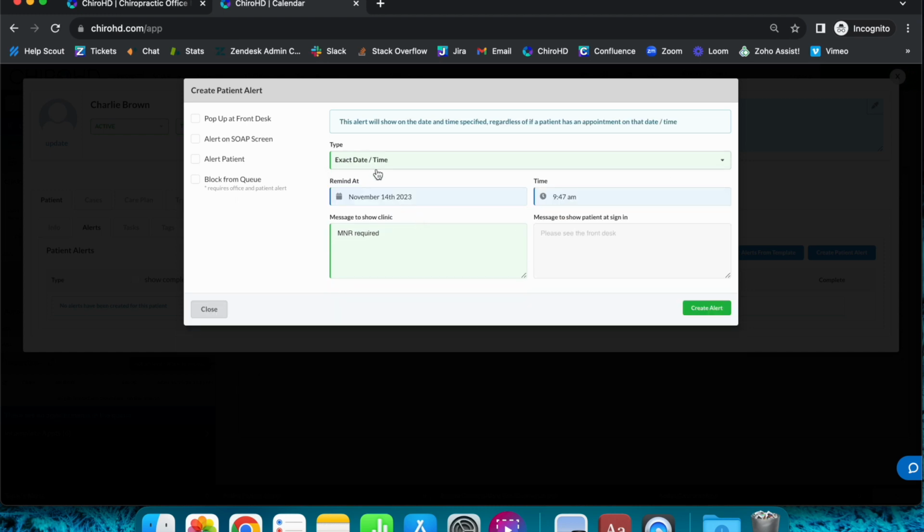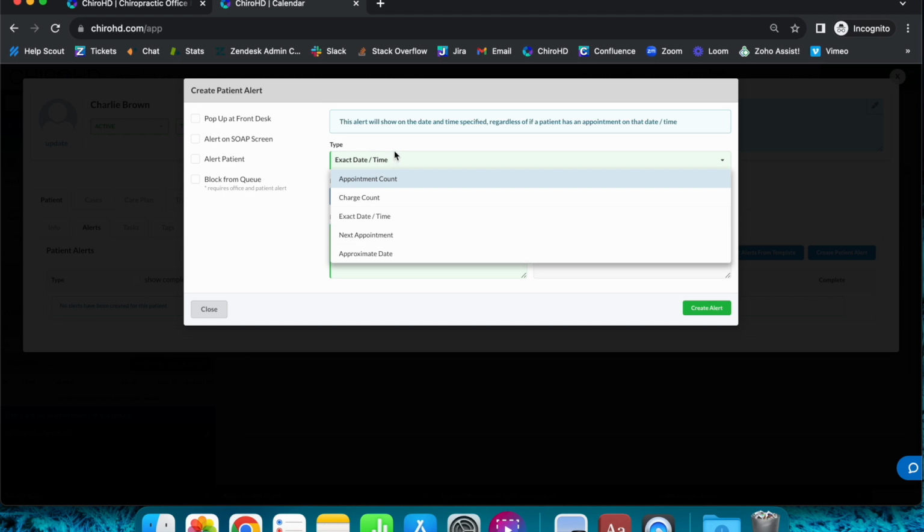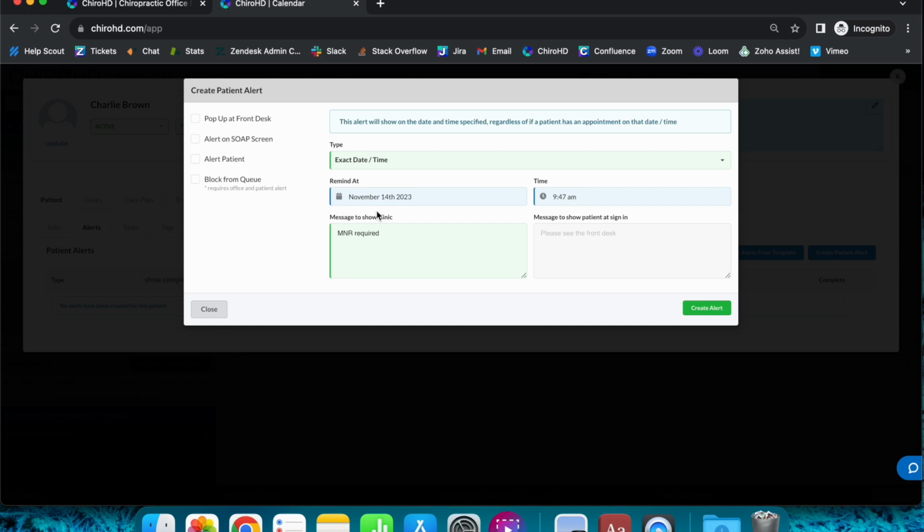Exact date and time is our only alert that is not triggered by an appointment being arrived. If I set an exact date and exact time, then that alert will go off on that date and on that time. So if you have an alert that is necessary or dependent on some kind of interaction with the patient, I would not set exact date and time. Meaning I don't need them to come into the office to talk about something or get something from them.